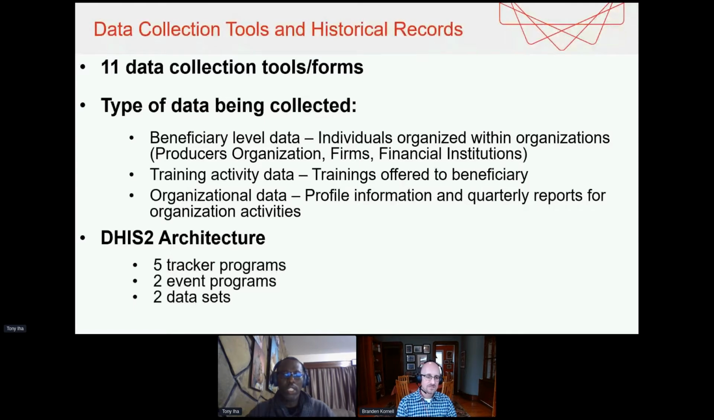So looking at the 11 data collection tools, the architecture is that we are basically tracking all the information. So the best approach was to have a model whereby you had mostly tracker programs being the majority of the design, and then we had 2 event programs for the training activities, and then we have the data set. That was the architecture that went into the design of the system.